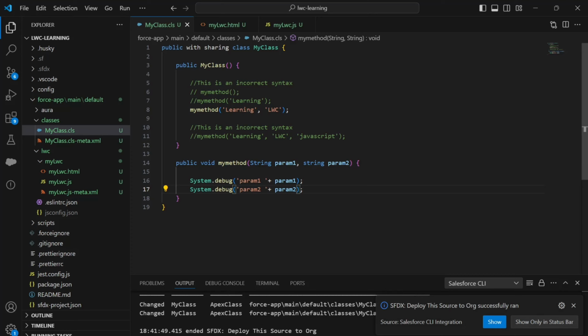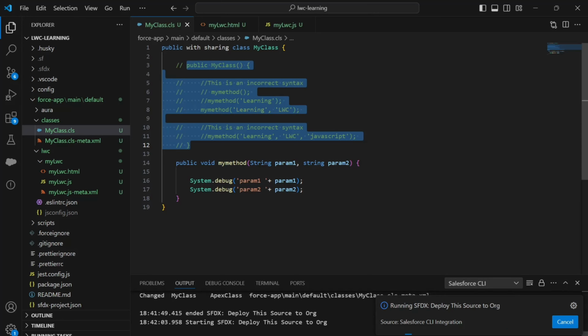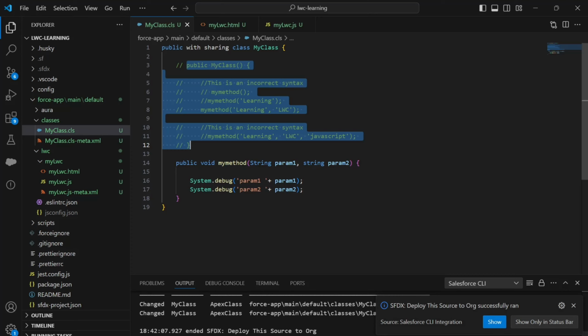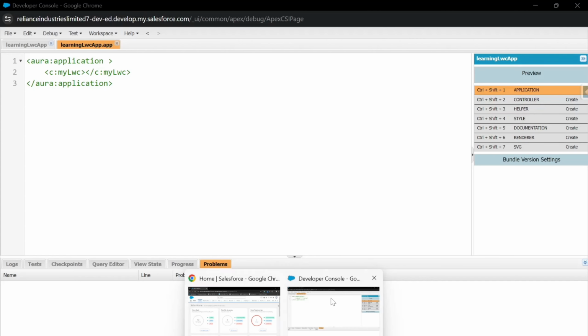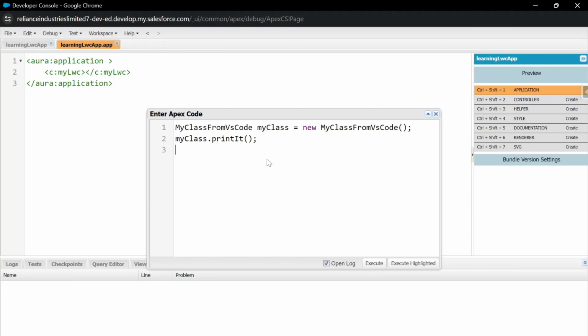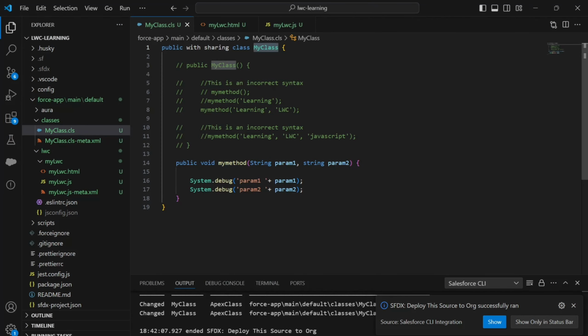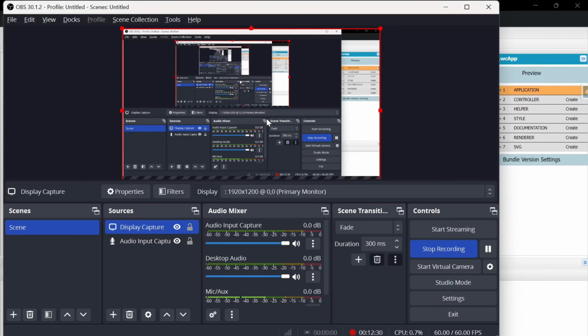Now let's try to call this method. For that, let me just comment out the constructor. We'll directly call it in the execute anonymous window. So now we have a class and we have a method name, and let's try to call this in the execute anonymous window. We can go to Debug and then open Execute Anonymous Window. Here, first, since this is a non-static method, we have to instantiate our class.